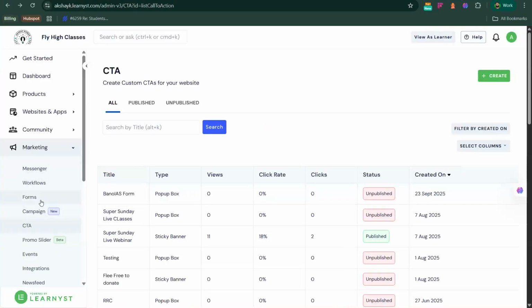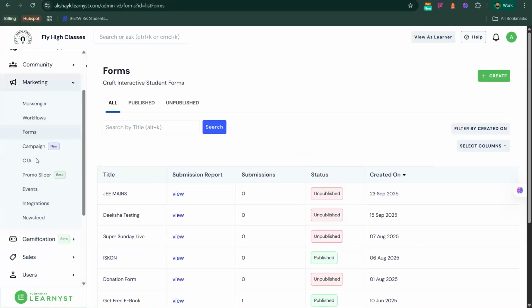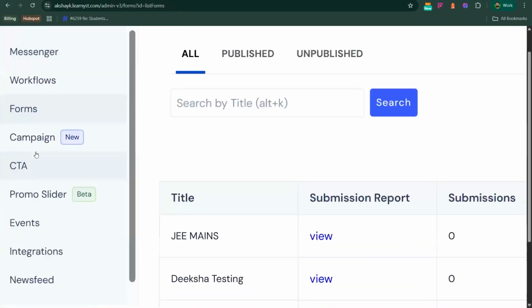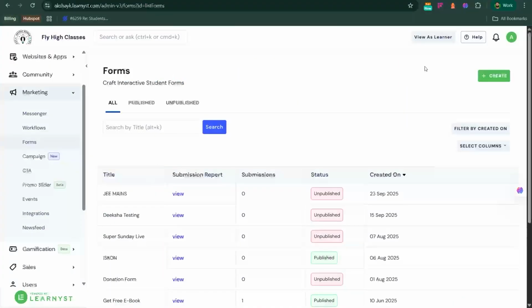First we'll create the CTA pop-up, that is, a call to action. The first will be the pop-up box. Since a pop-up box is basically a submission form, we first need to create a form to add in a call to action so that the whole workflow is enabled. So first we'll go to the form page. You can navigate to the marketing section, and here you can see the form. We'll click here, and it will look like this.